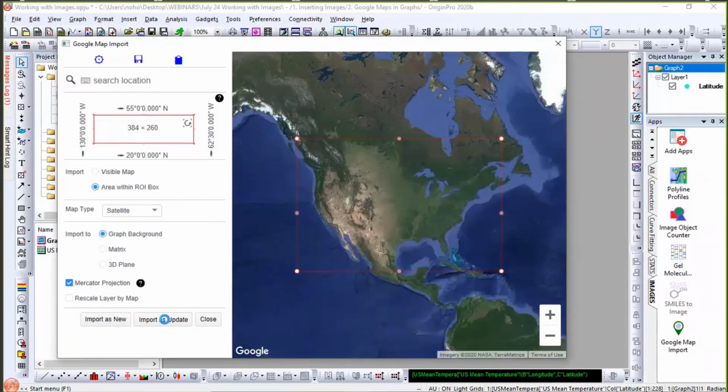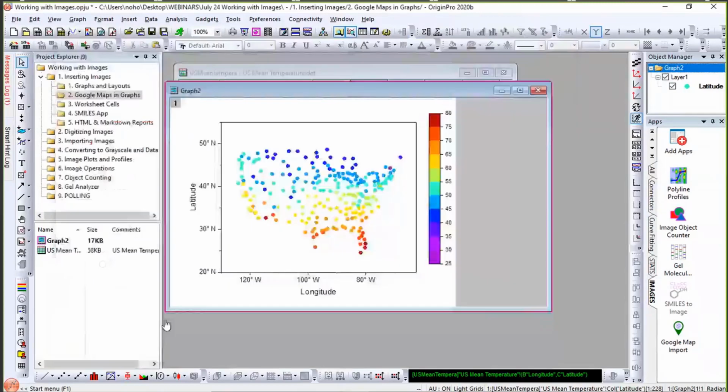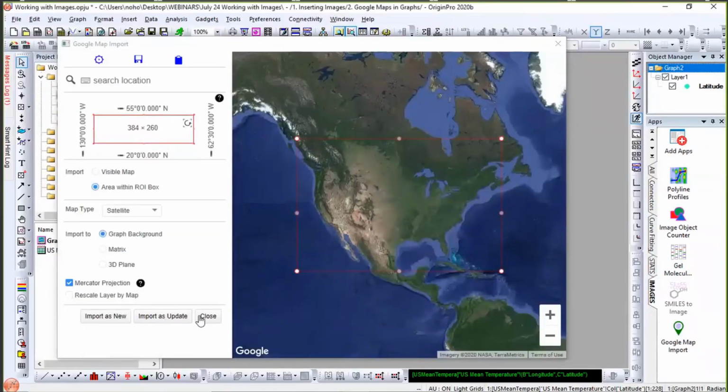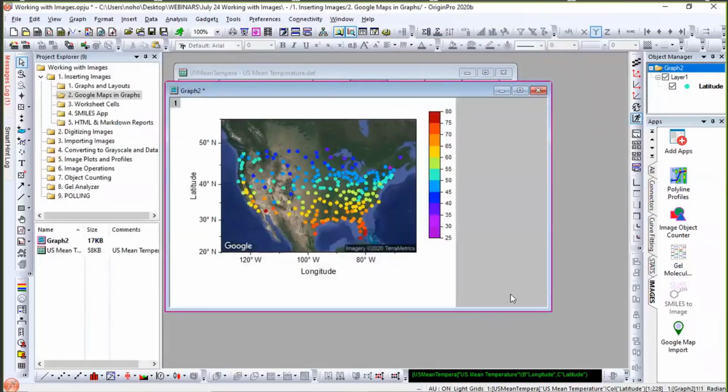Now it's talking to the Google server, getting that particular slice of image and placing that in the background of my graph layer. This might take a bunch of seconds depending on the server, and we are using a free key to get this. You can purchase keys from Google as well. So once I do that, here's my map. Now I have some context to my data.